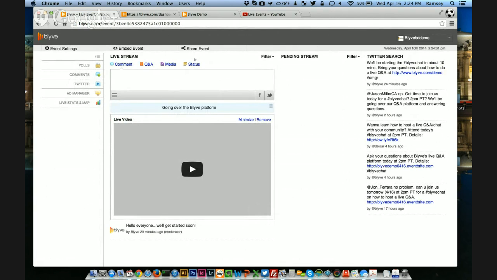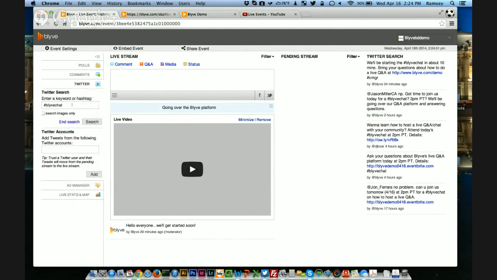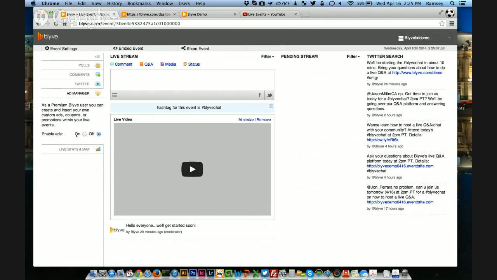When I create an event, I'm given all the tools and various features that are here within the Blyve console. To give you a little bit of a tour, on the far left are a variety of modules, from polls to comments that you might have saved for later, comments that you've assigned. On the right-hand side of the screen, we're searching for the keyword Blyve chat, so over here you'll see some recent tweets about that. And right beneath it, you have the ad manager, and that is where you can stream ads into your event that you create.